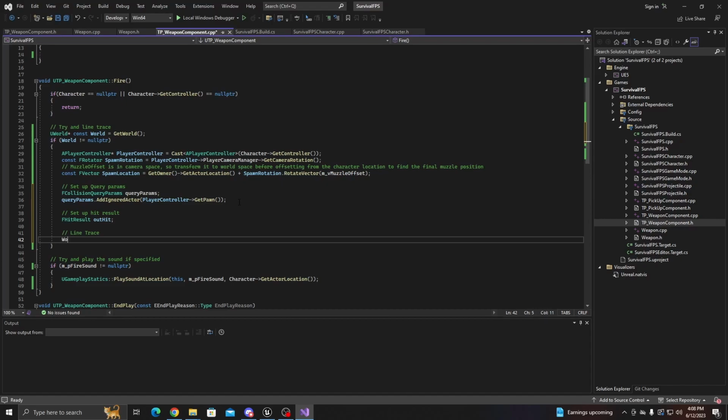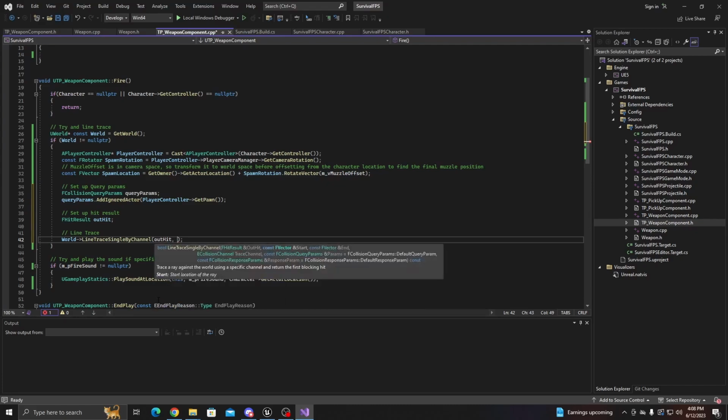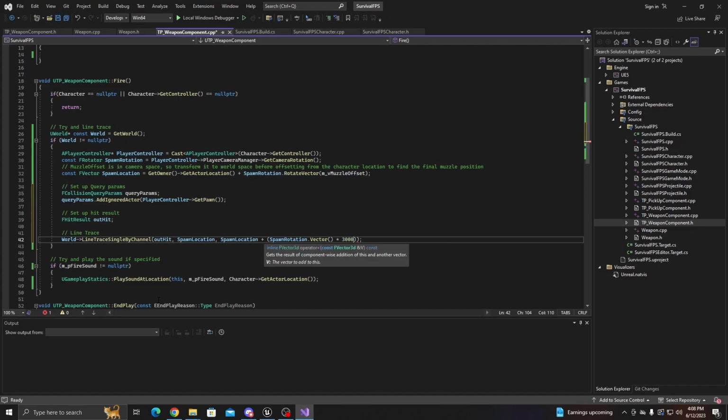So in order to do this, we're going to do world line trace single by channel, and we're going to feed in our out hit, the start of the line, which is going to be our spawn location, our end, which is going to be spawn location plus our spawn rotation dot vector. So we're getting the directional vector from our rotation, and we're going to multiply this by 3000 so that we can set its magnitude to be quite far.